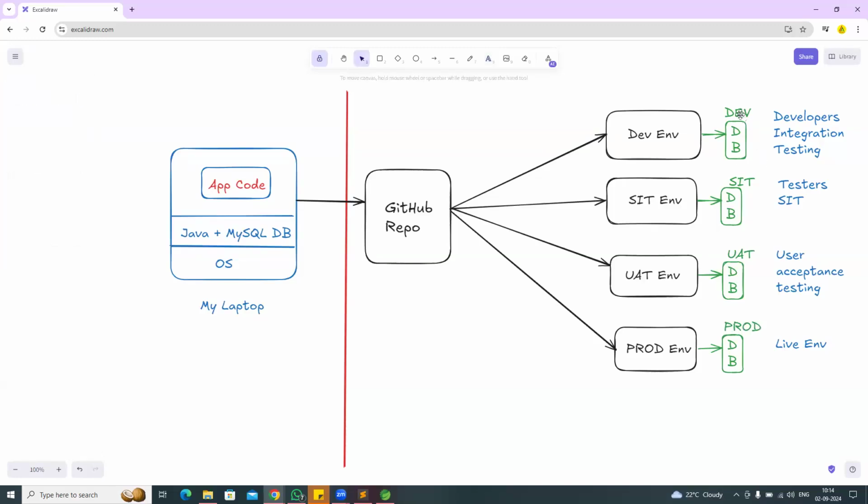When the code is running in the dev environment, it should connect with the dev database. When code is running in the SIT environment, connect with the SIT database. When code is running in production, connect with the production database. When code is running in the UAT environment, connect with the UAT database. For our application, multiple environments mean multiple databases, and every database has its own credentials.